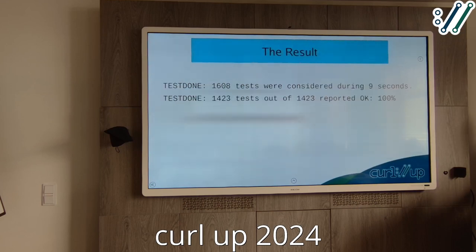So the result of all this, here's the output of a curl test run that I did on an IBM Power 10 machine with 192 threads. And 9 seconds to run 1,423 tests. So this is what I was dreaming about for a long time here. So I'm glad it finally came to fruition.